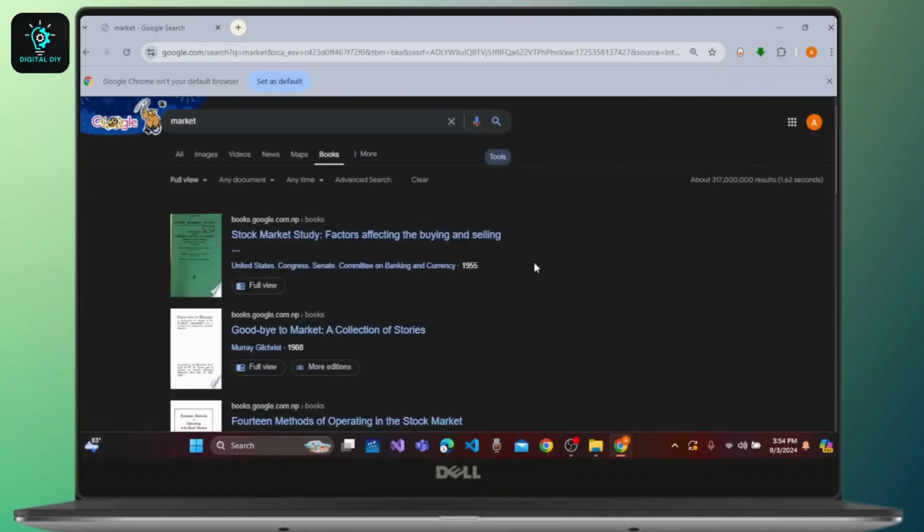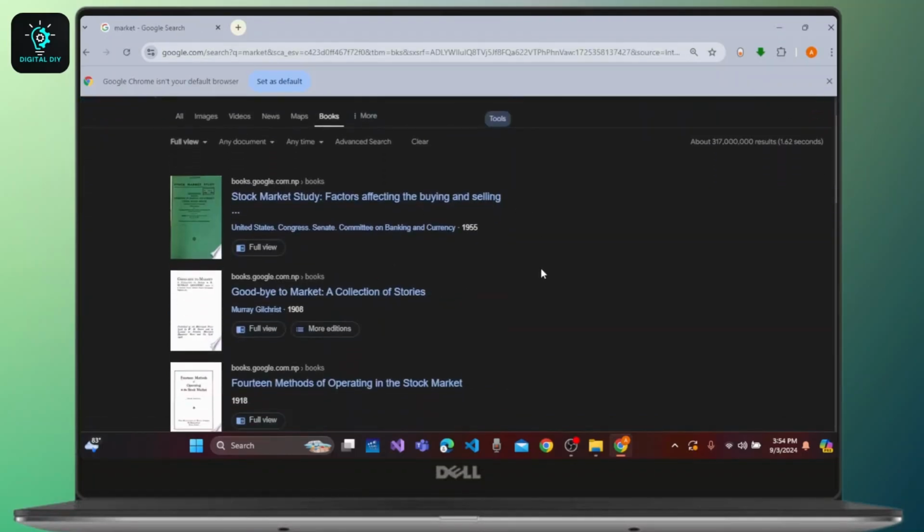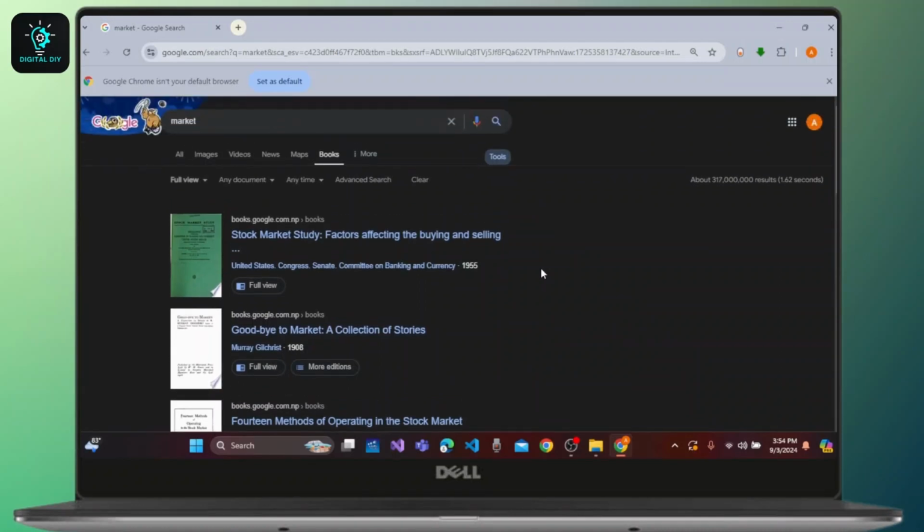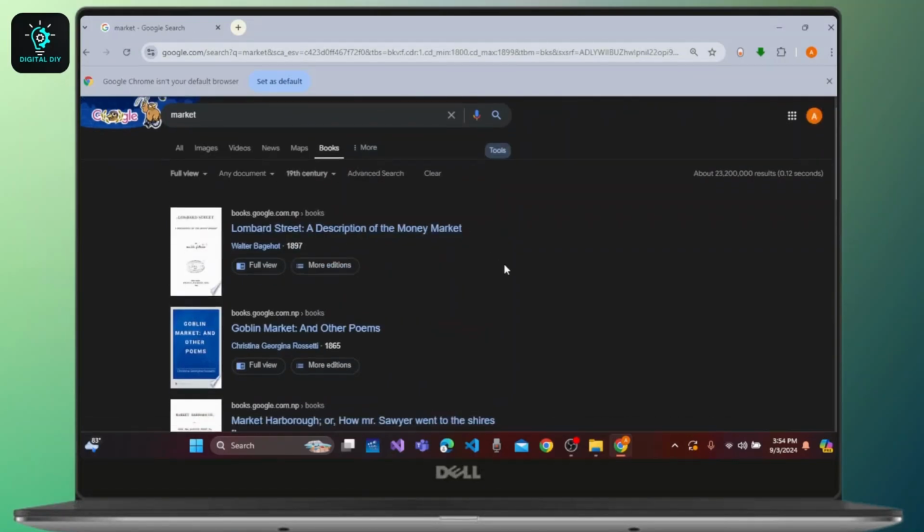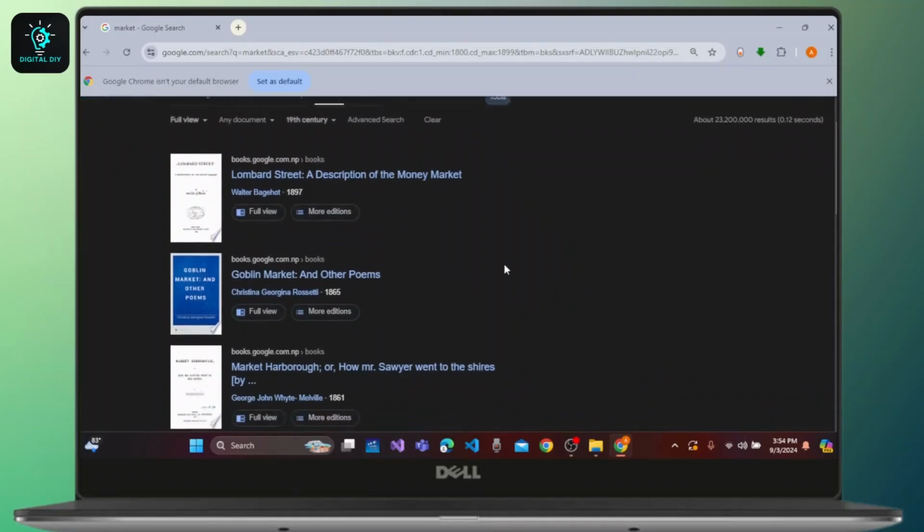Once you click on full view, here is the list of all the books that are available for any document at any moment. You can also click on "Any time" at the top right corner of the screen and choose the date range. So let me search for the 19th century. And here are all the books as per your preferences.